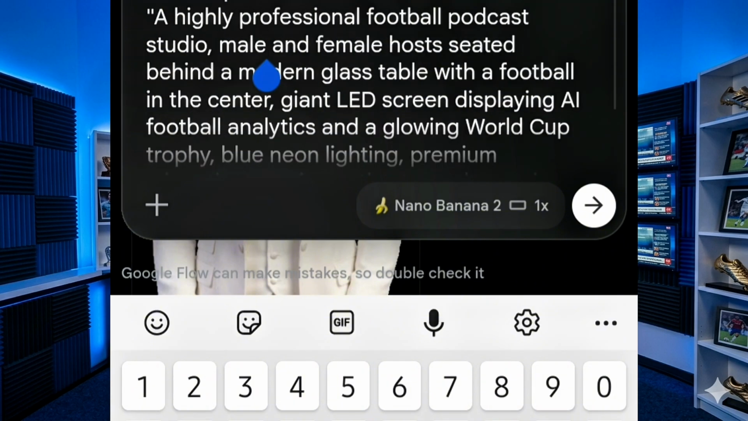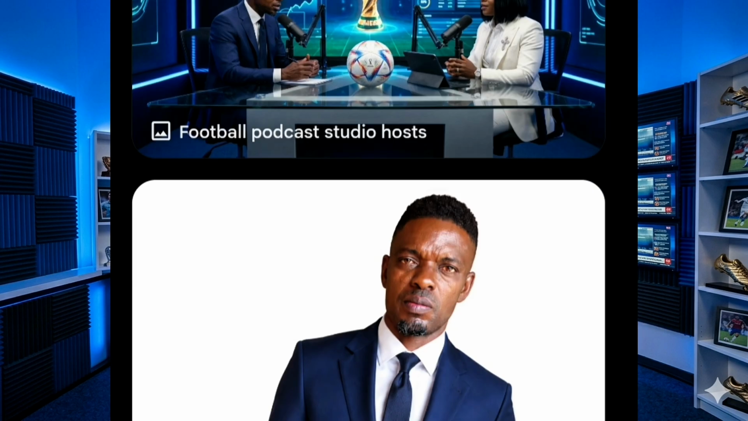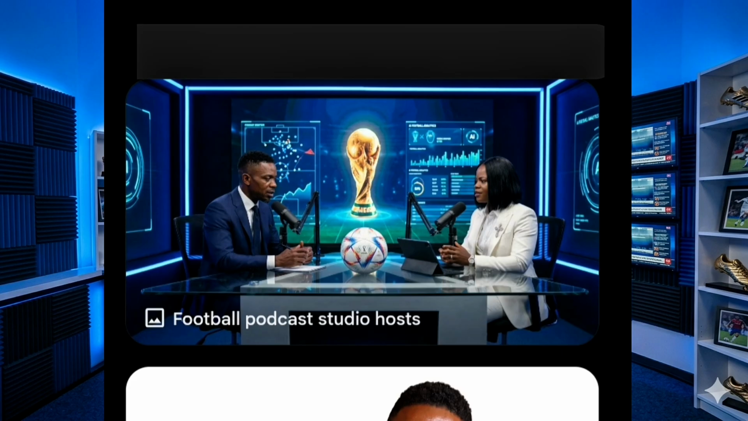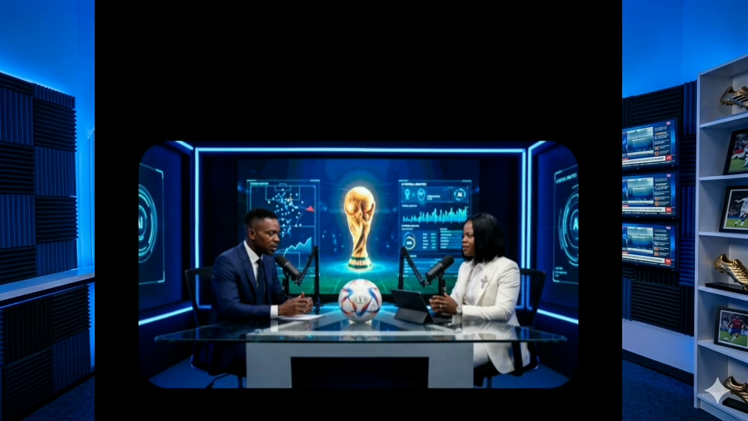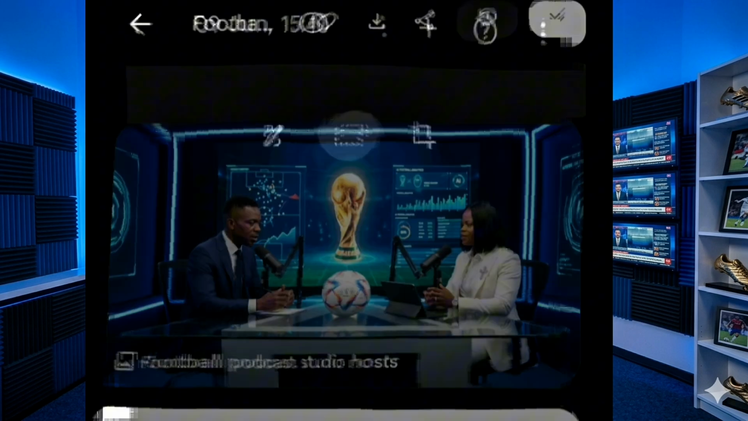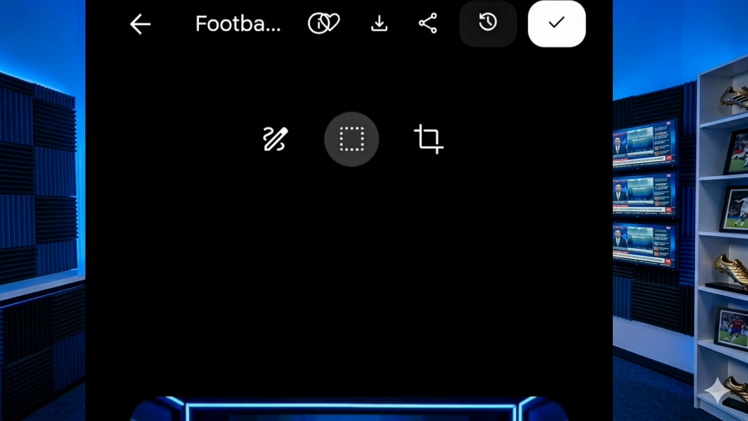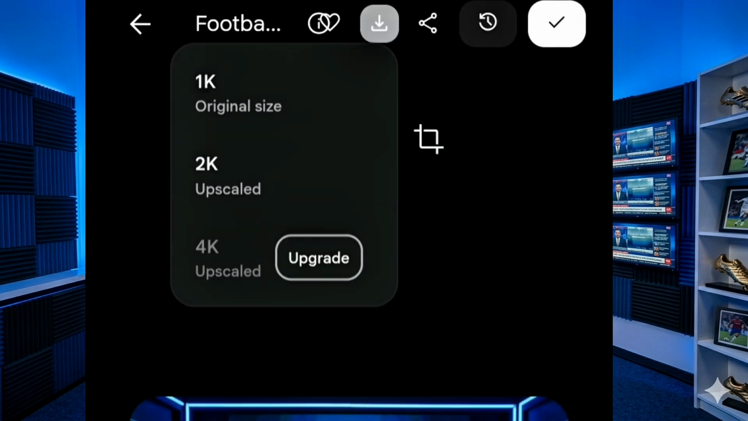I've also edited and added the reference image. And wow, this is beautiful. You can see it changes the features, the faces a bit. Can you see it? So you can differentiate between Nano Banana 2 and Gemini AI to see which you prefer and how beautiful it looks. I want to download it. You click on this arrow, drop down and download it to the phone.